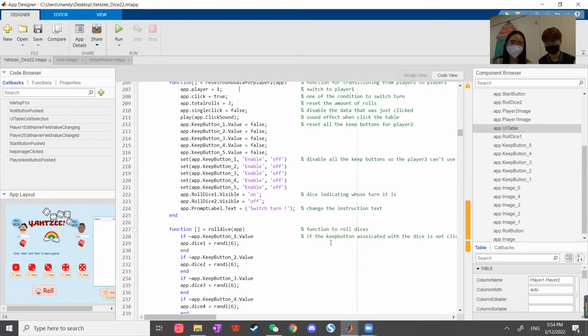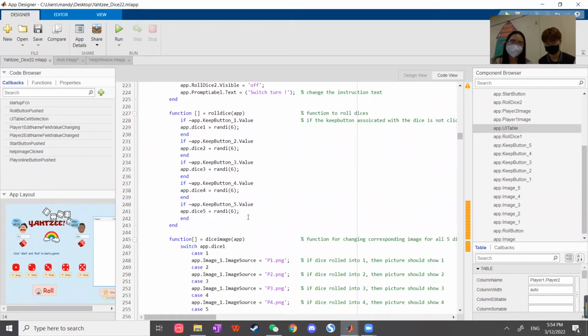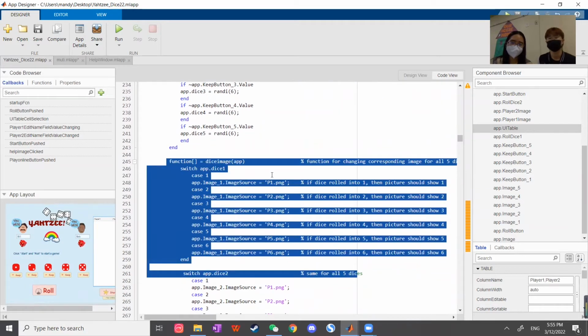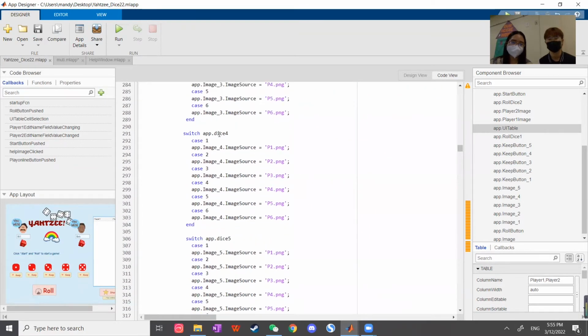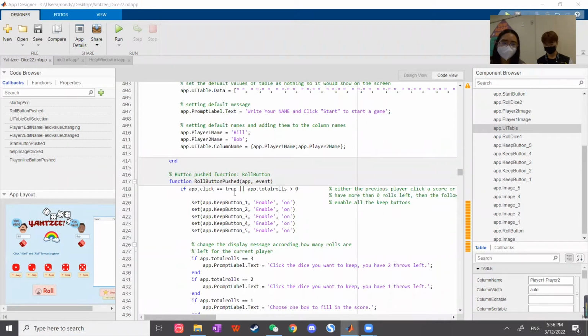The function here is to reroll all the dice. If the key button is not clicked, then dice 1 becomes a random number from 1 to 6, and so forth for 2, 3, 4, 5. And this function will change the image corresponding to the dice. If it's 1, then the picture is 1. If it's 2, the picture is 2. And it's the same for all 5 dice. I will continue to talk about the startup function.